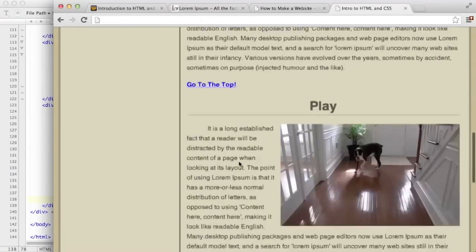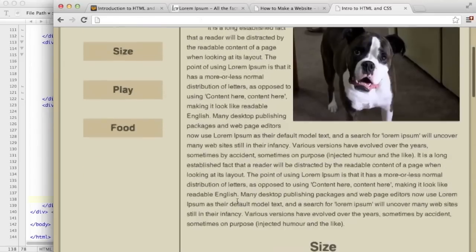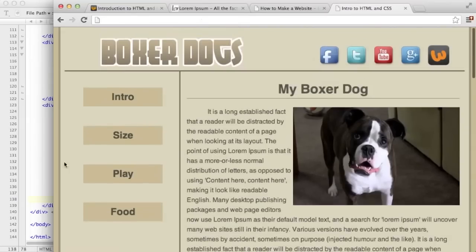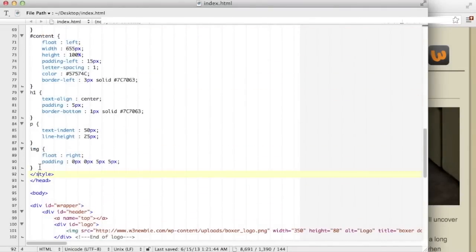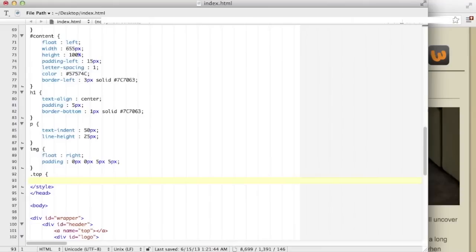Refresh. There we go. And let's just style that so it's not all blue and purple. So we'll do top, we'll do dot because it's the class. Top A.